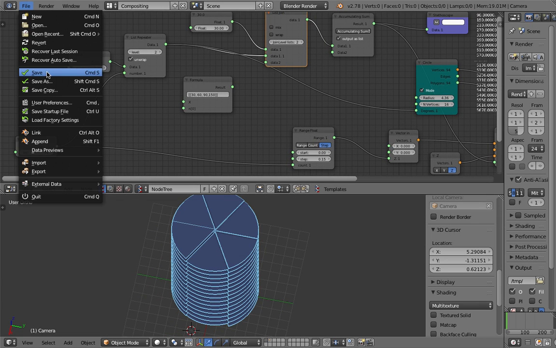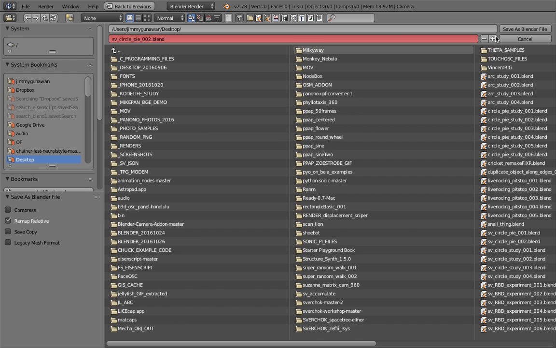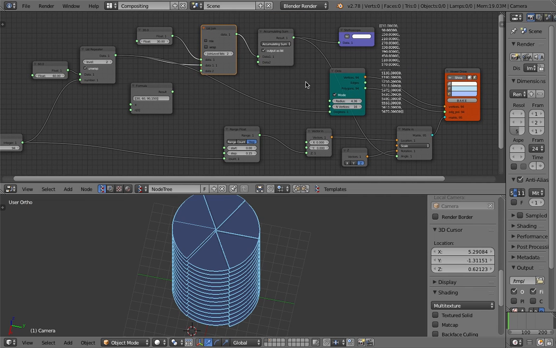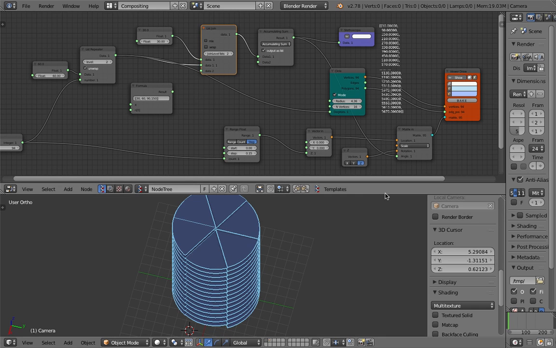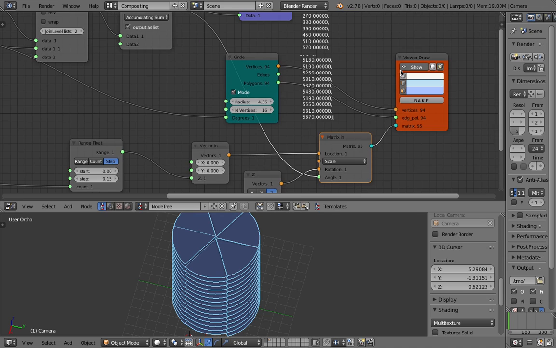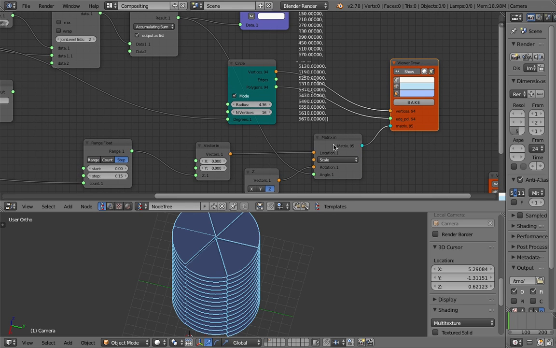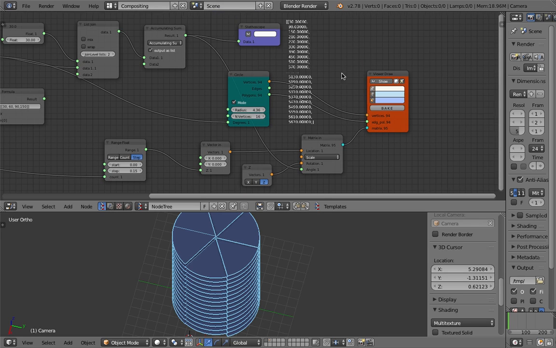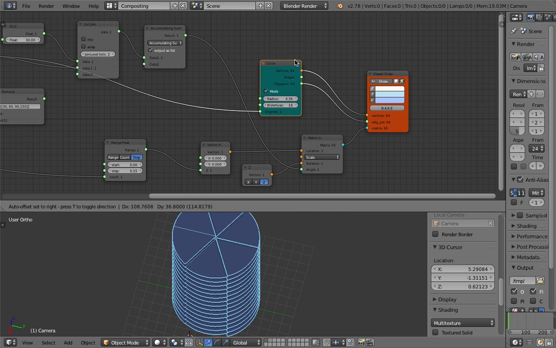Now that we have this set up, I'm gonna save it. Save as. I'll probably share this setup at the GitHub gist. It's gonna be in the description of this video, so you can always reload this setup for you to use.